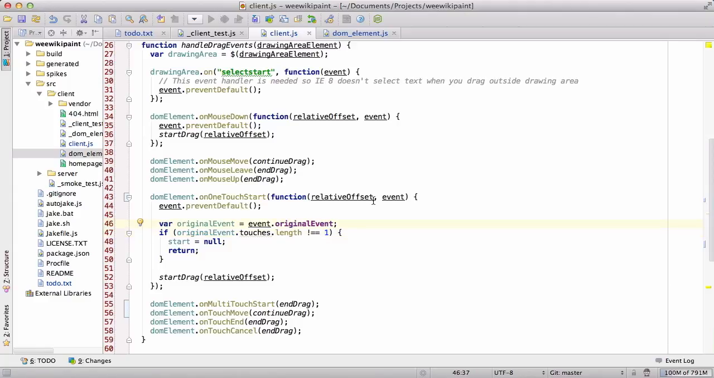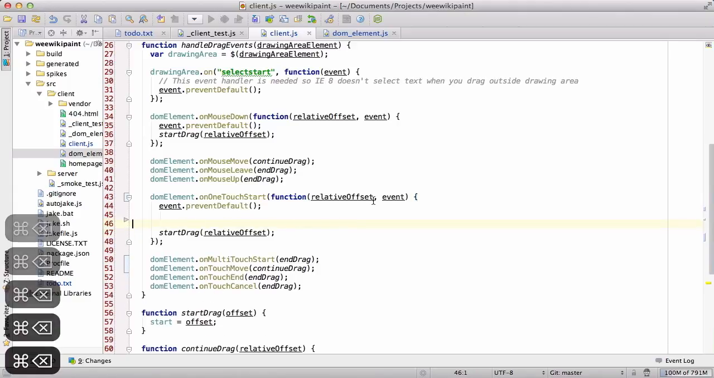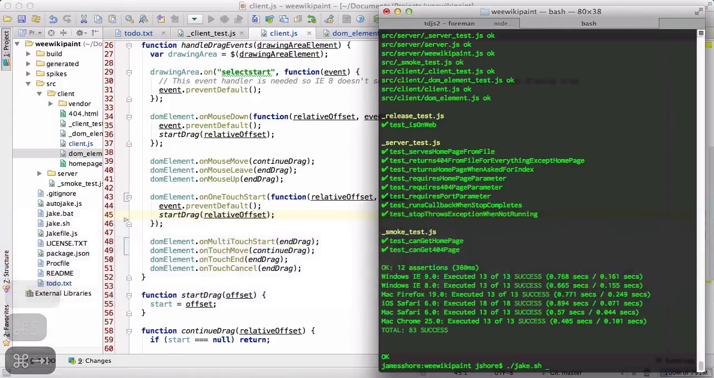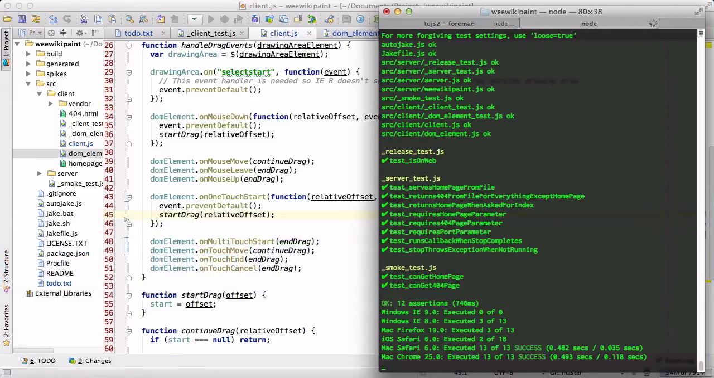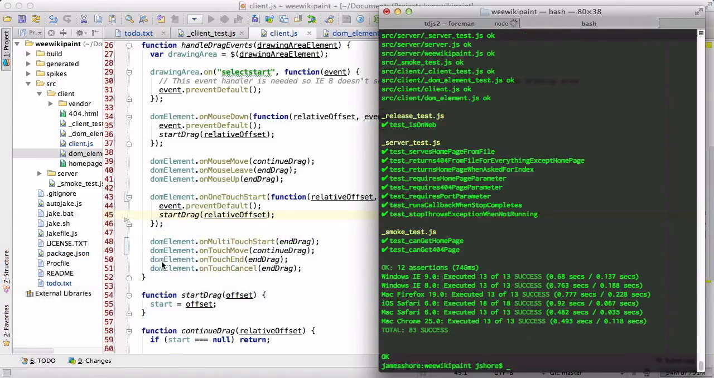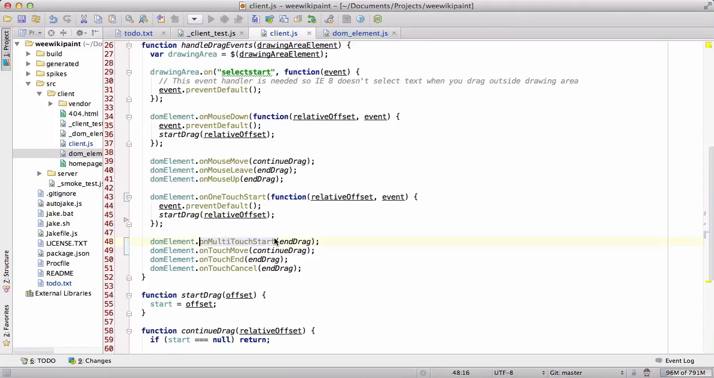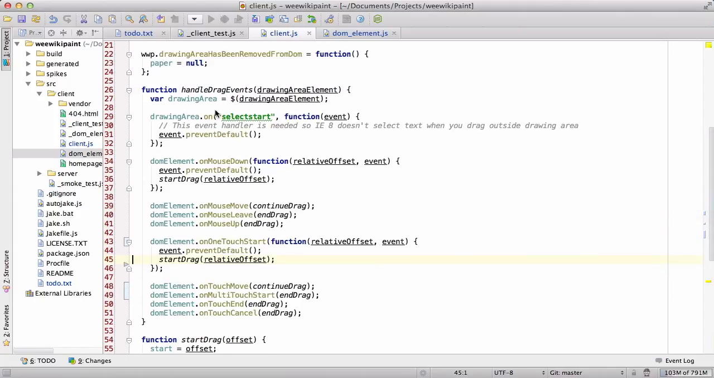Now, I think what that means is that this is irrelevant. Cool. Let's put this down here, just to make it more clear. That leaves us with the only thing we need to deal with, which is prevent default. We need a way to handle prevent default and also on select start.